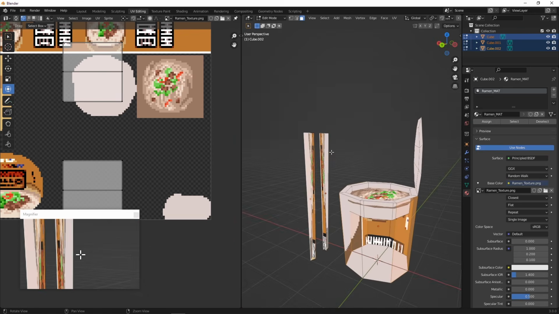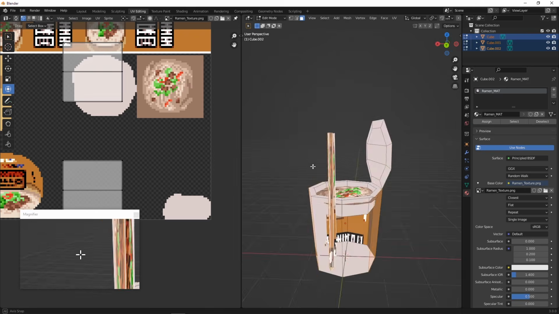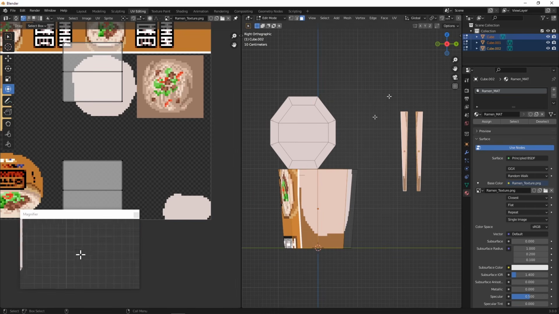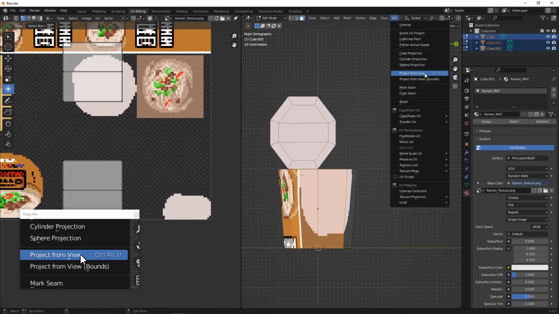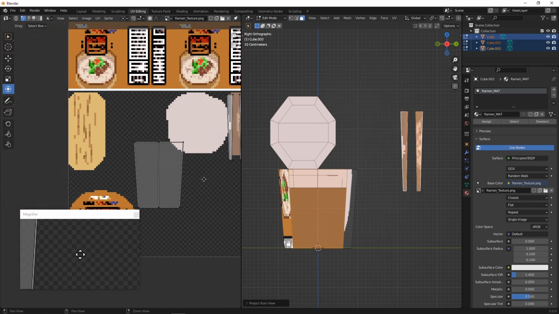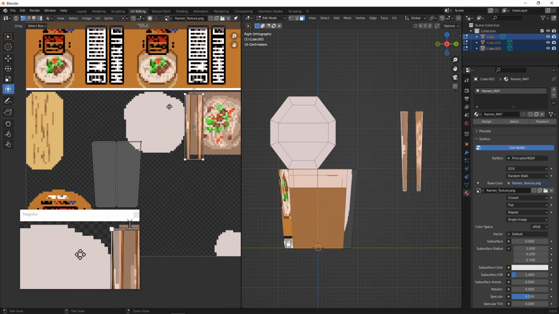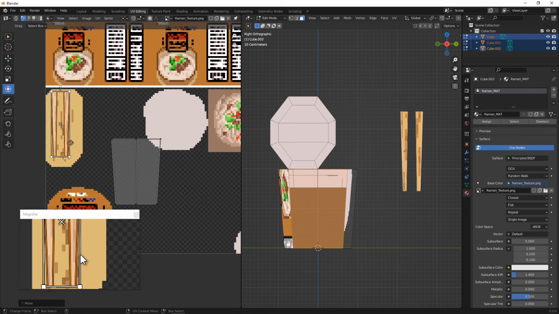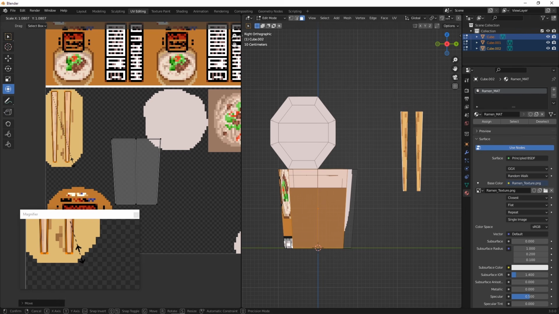I'm going to do the same for our chopsticks. I'm going to set it up on that X view, zoom out a little bit so we can see everything. I'm going to project from view. That's going to give us these nice shapes. So for our chopsticks, I can just kind of put them in position. And of course, we can scale them up.